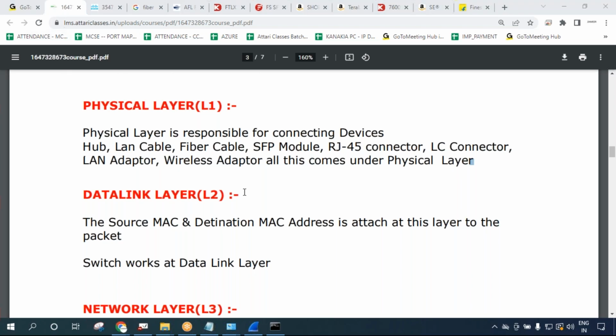Data link layer you cannot see. Network layer you cannot see. Transport layer, session layer, presentation layer, they are all software layers. They are inside, we cannot see. Now can we get this PDF? Yes, my dear friends, this PDF is there in LMS. So I hope you all have access to LMS. From LMS you can get all this PDF.